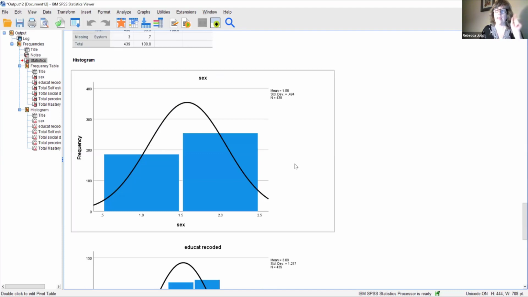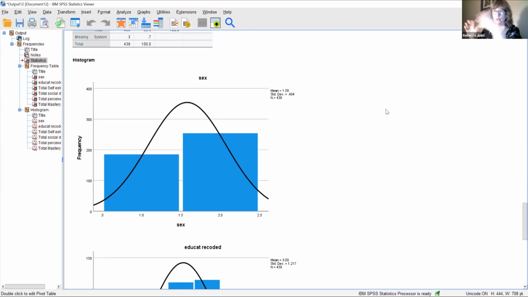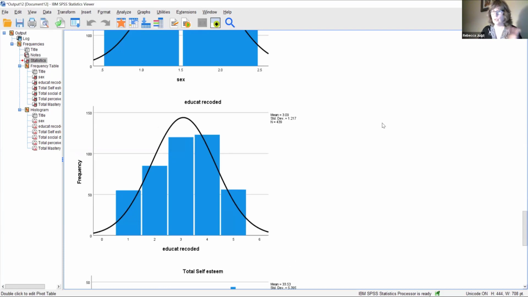So then when we come down here, we ask for our histograms and our normal curve. We have our categorical variables come up because we just ran them all together. So that's really not meaningful right there. The education, that's not meaningful right there. So we can ignore that.